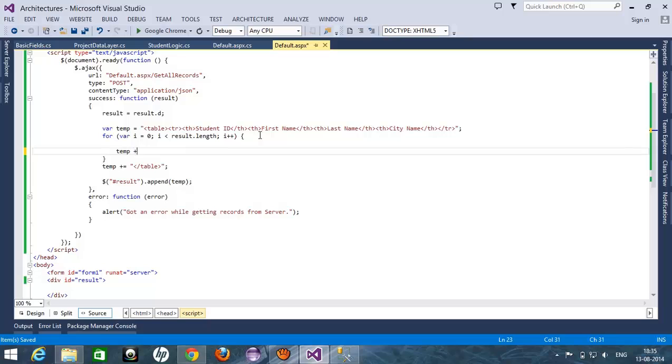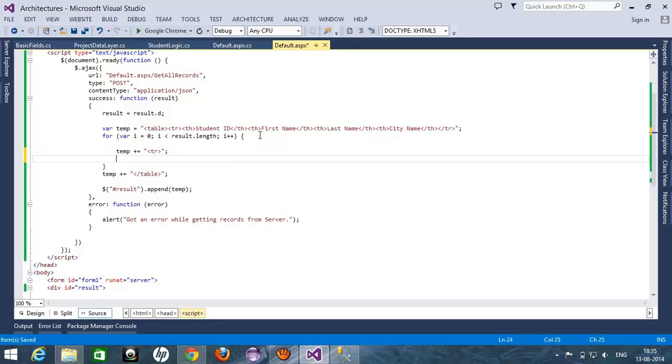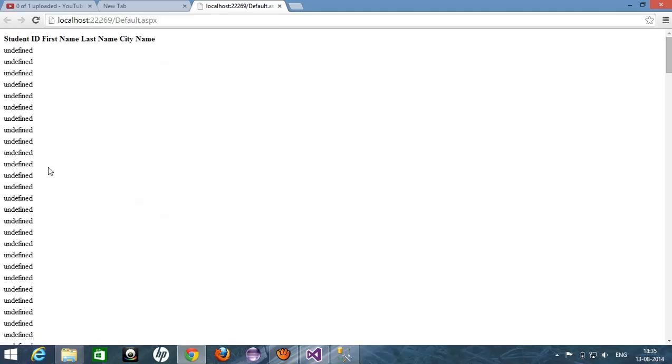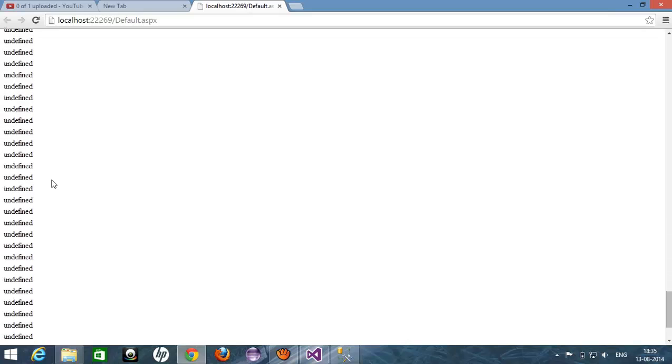After that, temp plus equals a new row in which we are creating a new td for getting the student id. So we'll get this from result of i dot student id. Let's check what happens over here. Oops, it's undefined, and it's continuous.